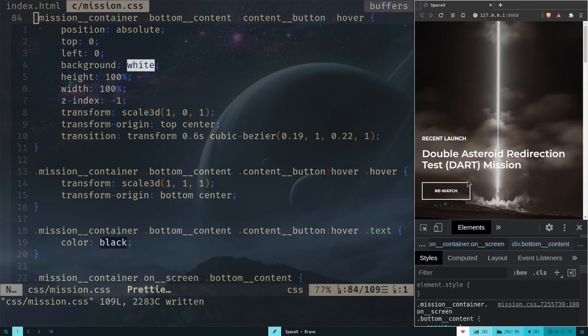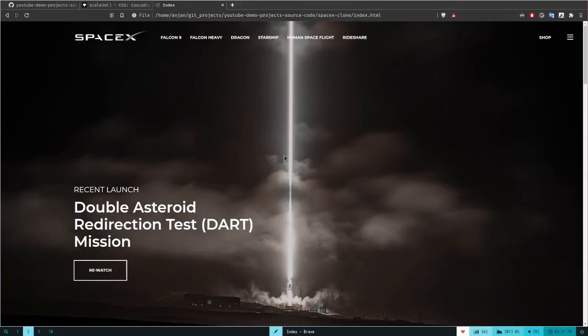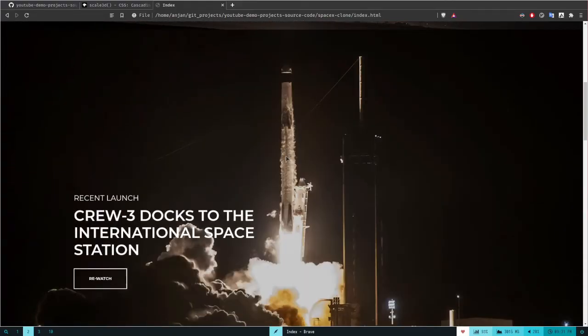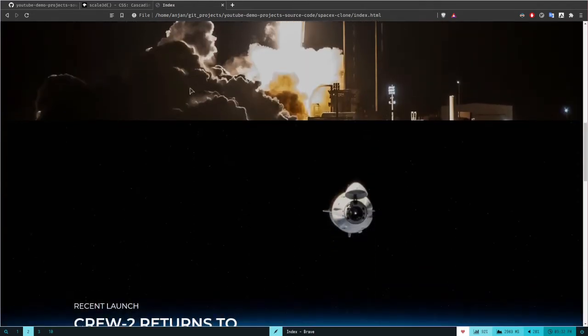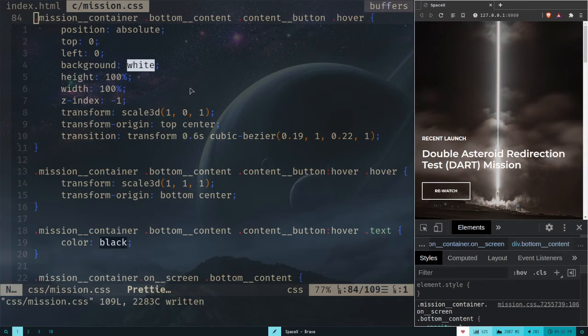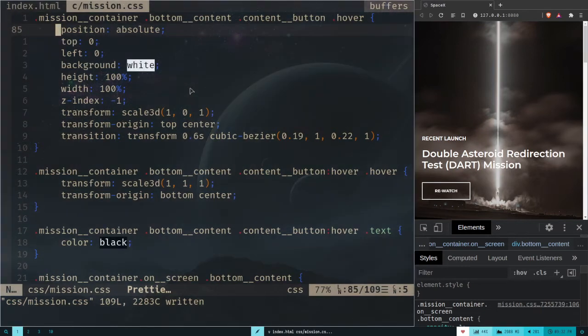Now we can add the observe effect to the element through JavaScript. What I mean is, if I scroll down, you can see the bottom content moves down with a nice animation because this mission section has come into view. Okay, if I scroll down again, it disappears. See? So that's what we are going to do with the JavaScript intersection observer. That's pretty cool, okay? You don't need to use any kind of library or anything, pure JavaScript.